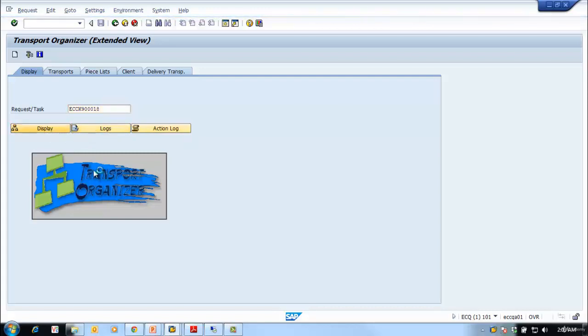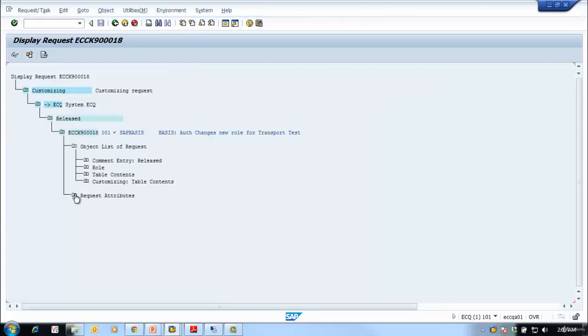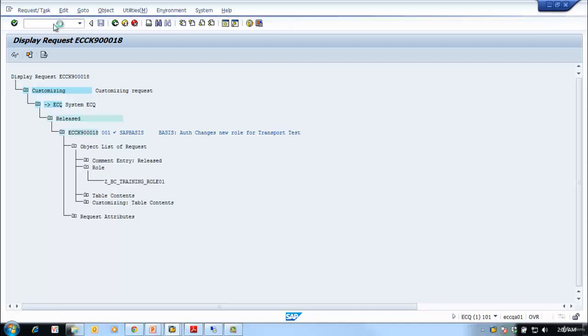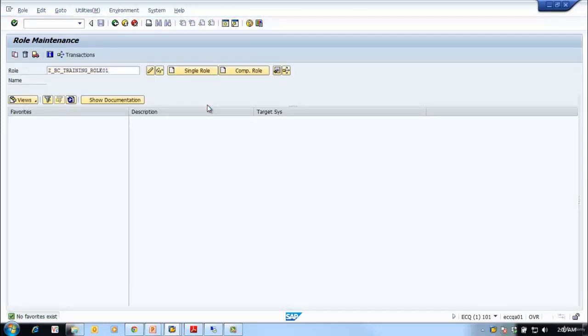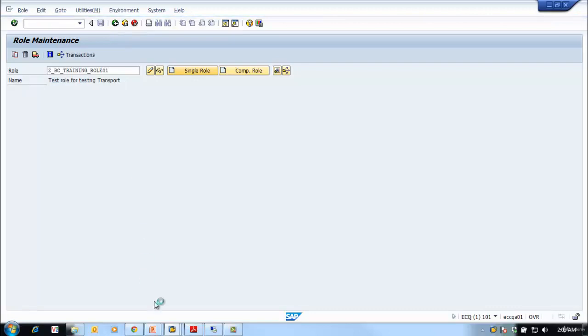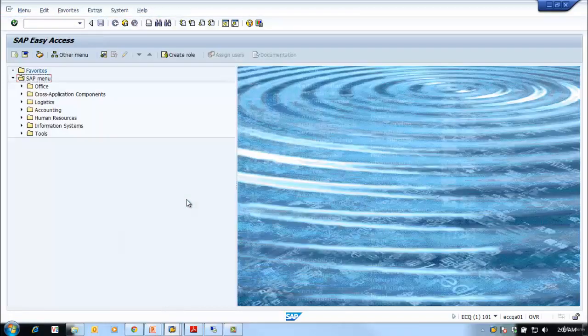What was the content of this particular TR? Okay, it had a role. Let's see whether the role is already in this particular client. /n PFCG. You can see that the role is already copied to this particular client. This is SCC1. Using SCC1 you can do the testing of the TRs which are already in the development system.